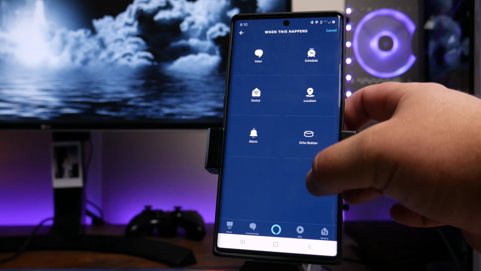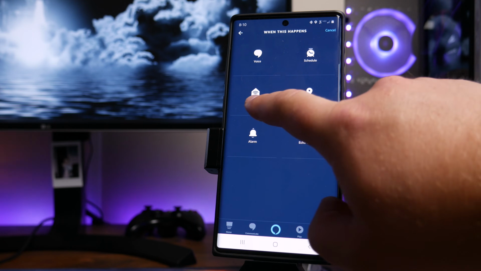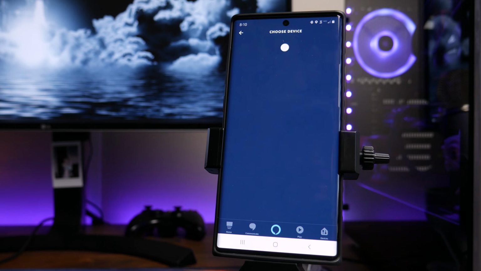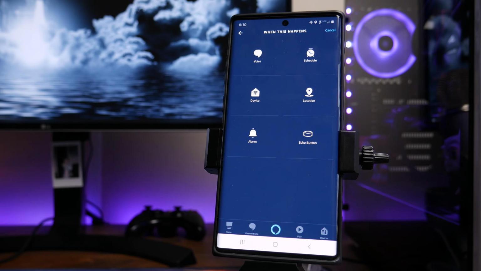You've got a schedule right there, which allows you to create a schedule to turn, like I said, lamps on or off at certain times of the week or the day. You've got device. If you have any supported devices, which I don't, you can have it control certain types of devices or functions of those devices. For example, with a thermostat, you can say, "Hey Alexa, turn the thermostat to 72," and if you have the smart thermostat, it'll change that temperature.